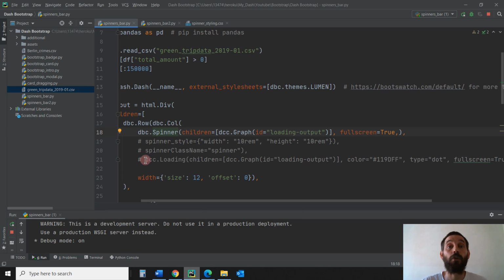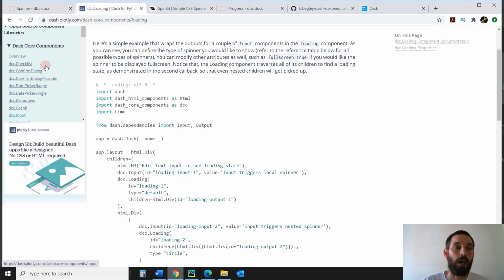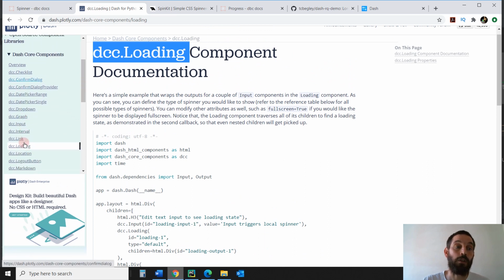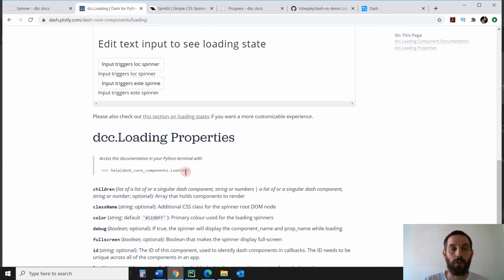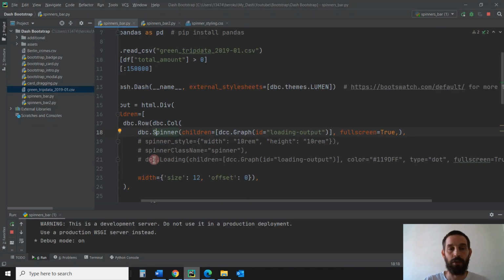Remember, this is a core component spinner that Dash has, and this comes from the main Dash website under the core components loading component. So here you'll see that this is a dcc.Loading, and all the way down there are different keyword arguments that core components use. So it's two different things. There are core components and there are Bootstrap components. So let's see how we work with the core component.